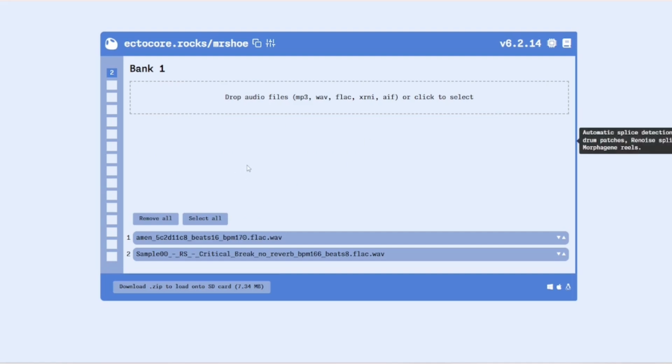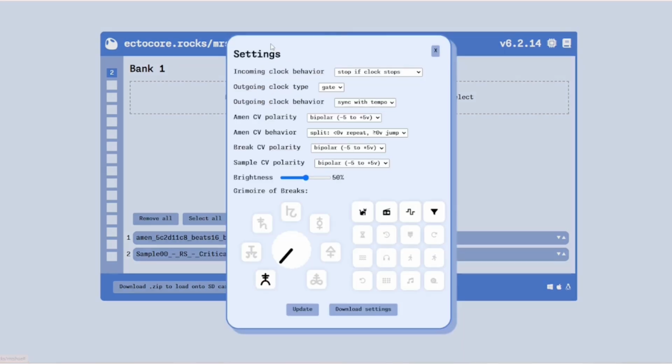The next thing you want to do before loading things onto the ectocore is editing the settings. If you go up here, you can click this little bar and edit the global settings on the ectocore. There are a number of different settings that you might want to change. I can go through them one by one.